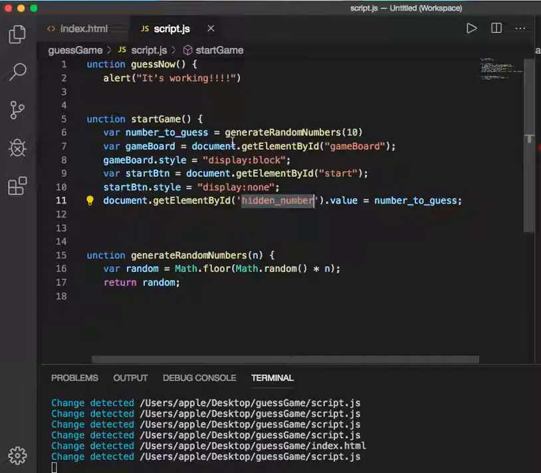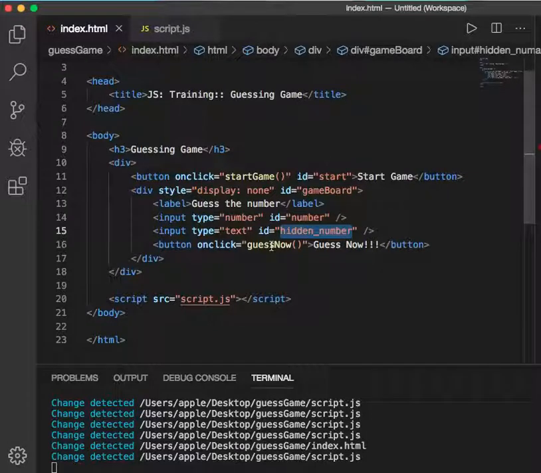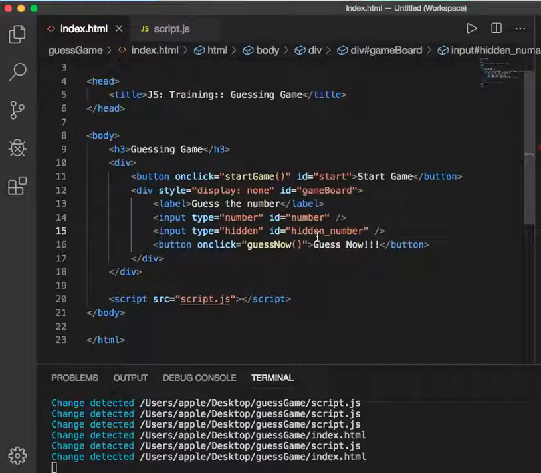But we really don't want to display it, we need to hide it. So it's going to be hidden. Refresh and you start, it's no longer there, but somehow it's hidden. So that is that. We know we have our generated number.